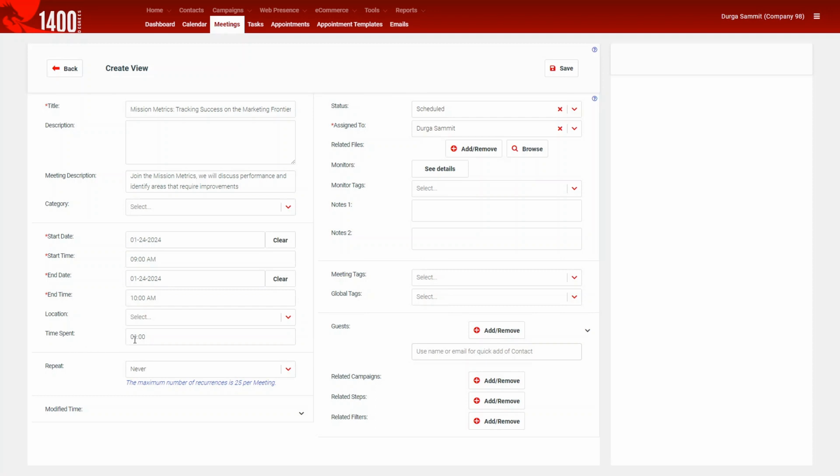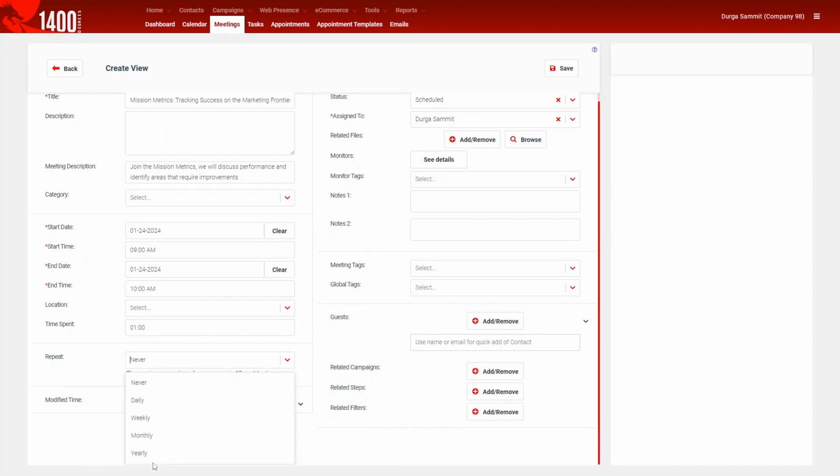The time spent field will default to the length of the meeting time, but you can change this if you want to add time spent preparing for the meeting. Repeat is our focus section here, as it is what makes the difference between a simple and a recurring meeting. From here, you can select your desired recurrence pattern. This is where you customize the frequency of your meetings.